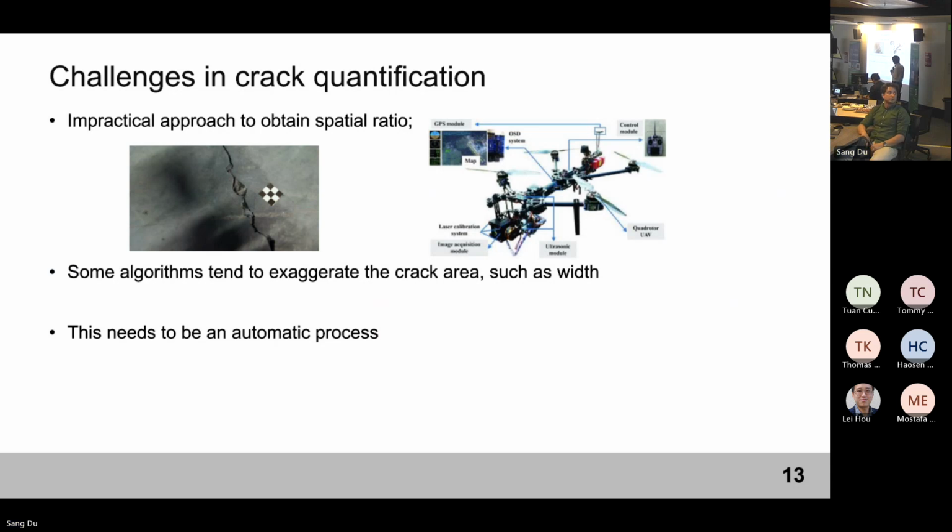Also, current algorithms tend to smooth the crack boundary, which somehow exaggerates the crack information, for example, crack width. And also, this needs to be an automatic process.